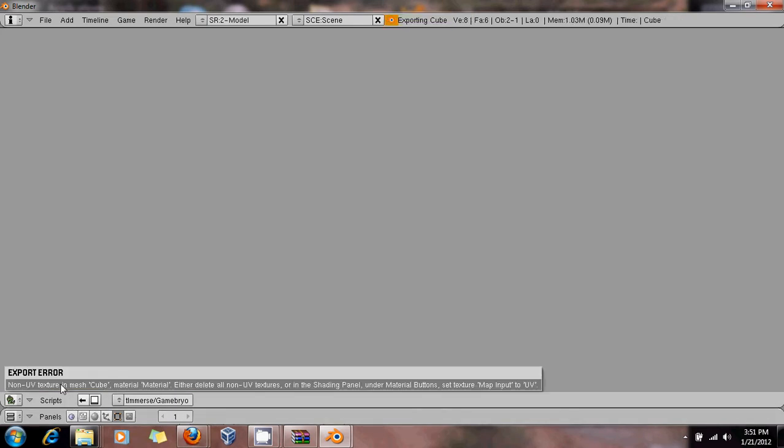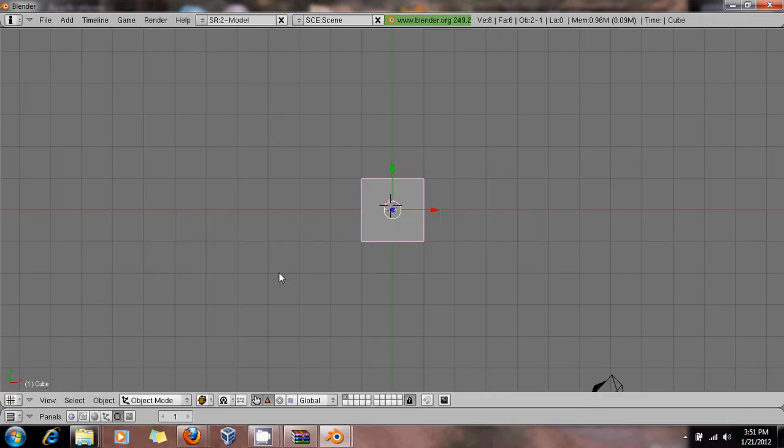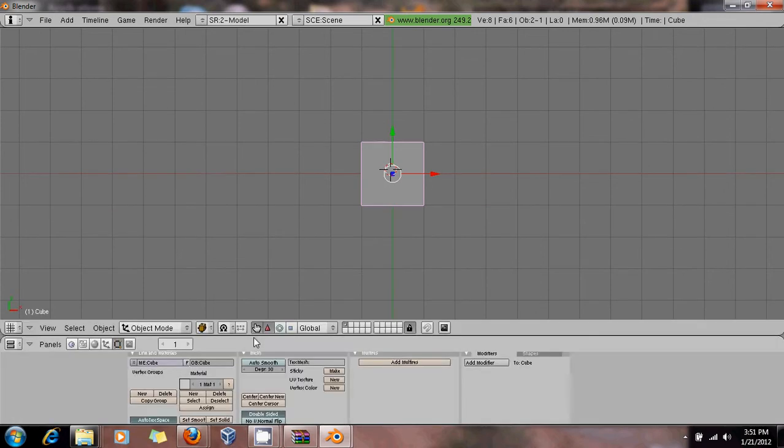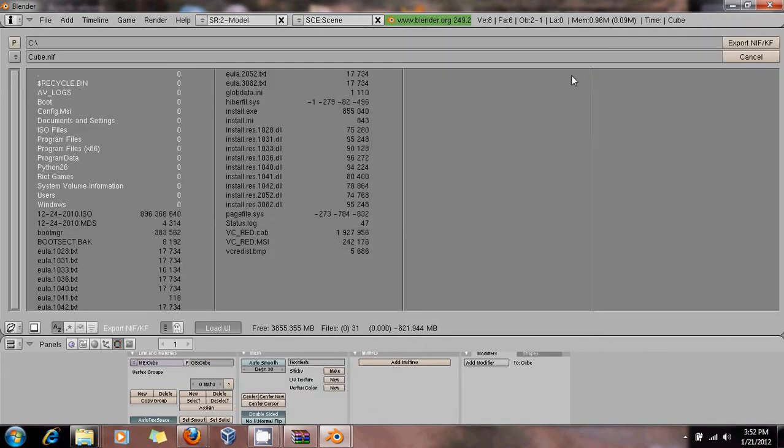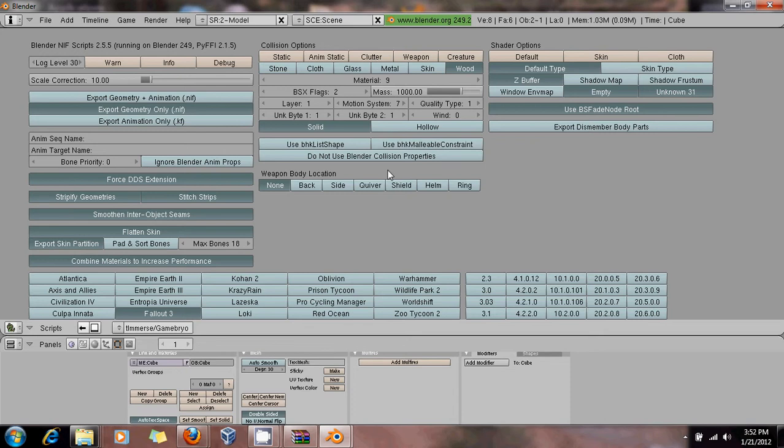Oh, we got an error. Okay, well, it doesn't have a UV map. Obviously, because all we're doing is exporting the default cube. So we'll delete the materials and hopefully this will export it. And it should have kept all of our settings.